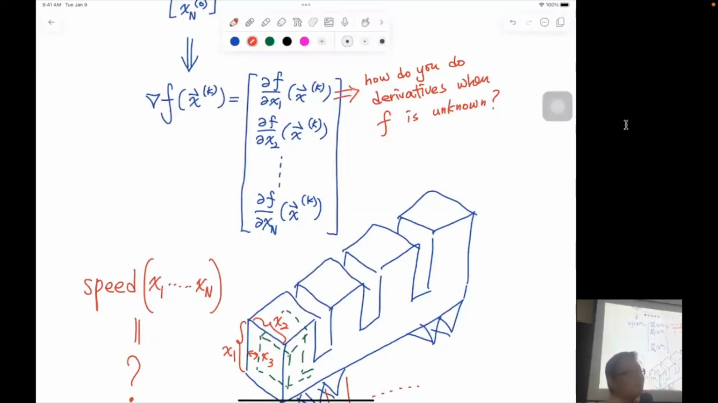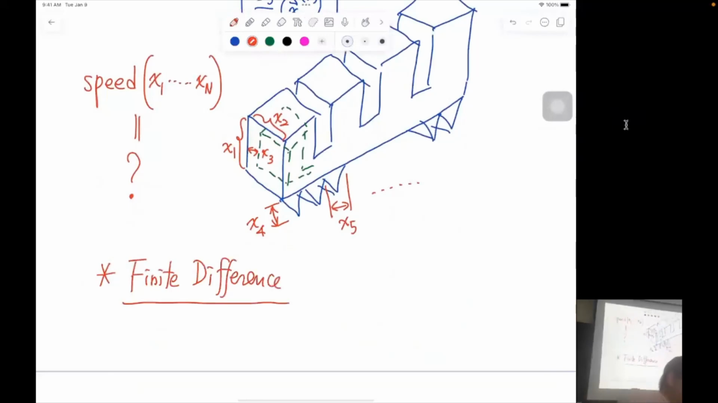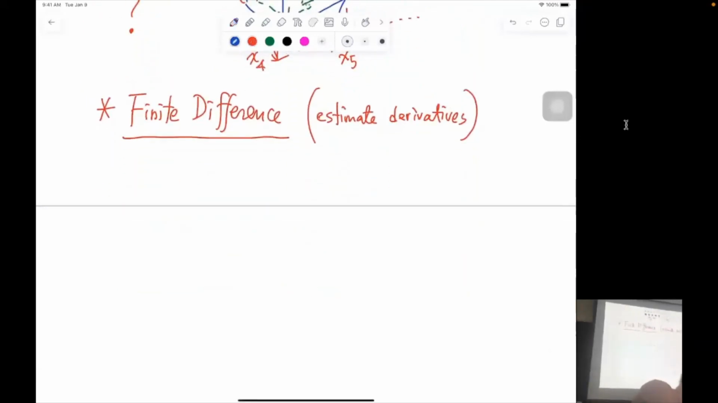So now I'm going to teach you one method called finite difference, the method of finite difference, which helps you estimate the derivatives. How do you do this? What you are looking for is partial f, partial xi. You don't know this, right?